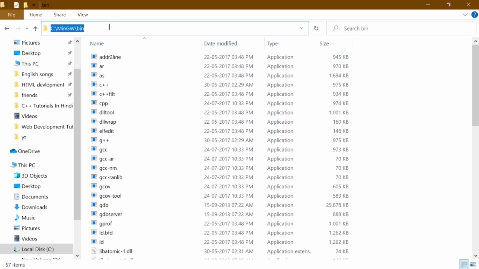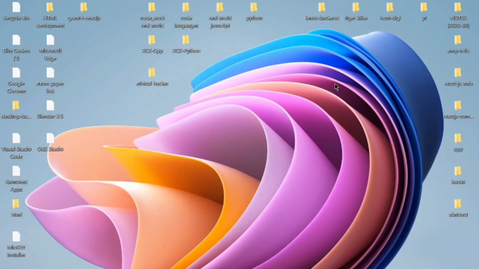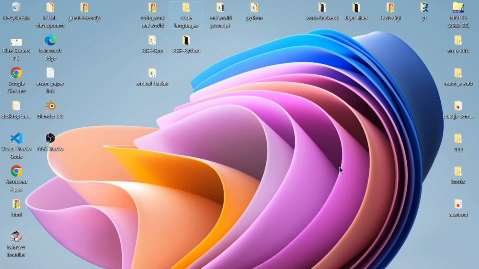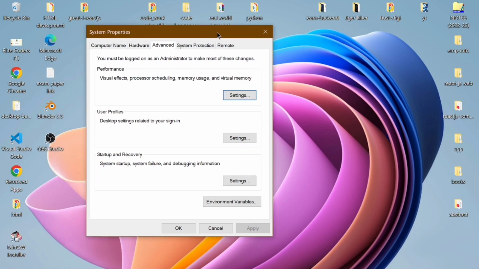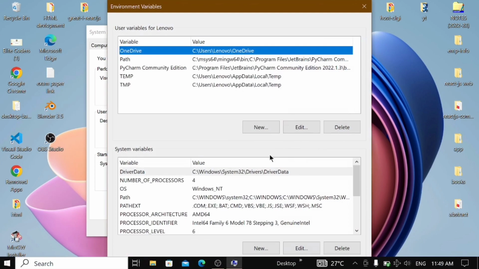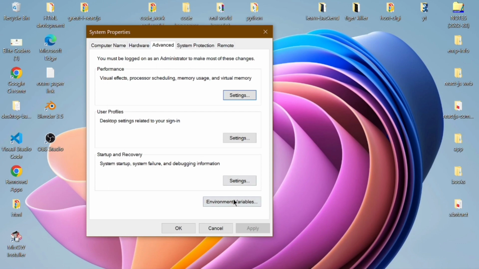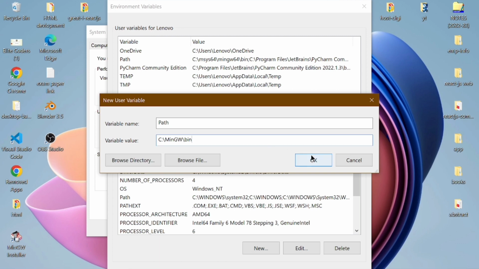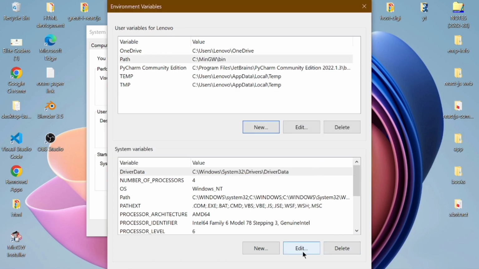Now we are going to click here and copy the whole path, close this, refresh, and search for edit the system environment variables. When you go inside, click on the Advanced tab and then click on Environment Variables. I am going to click New, write Path, and here I am going to paste the path. Then click on OK. You will get the OK option at your bottom.